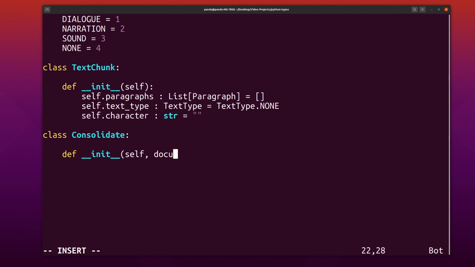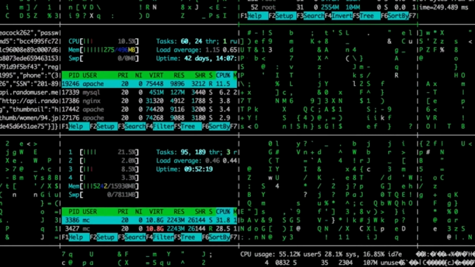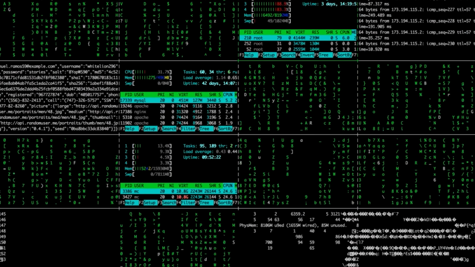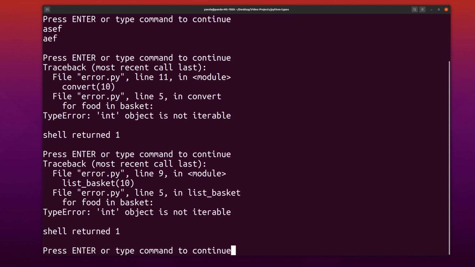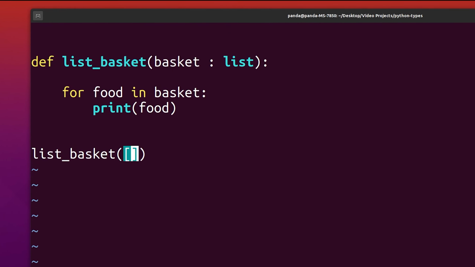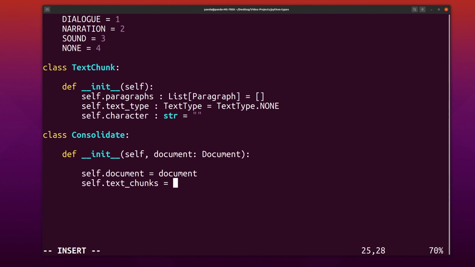Even if it's not enforced, I hope this at least gives developers a way to debug any issues in their code. So for example, if I pass an int in this list basket function, I will get some runtime errors when I run the script. I look back at it again and see that I should pass a list instead. Okay, that's my short little spiel about type hints.